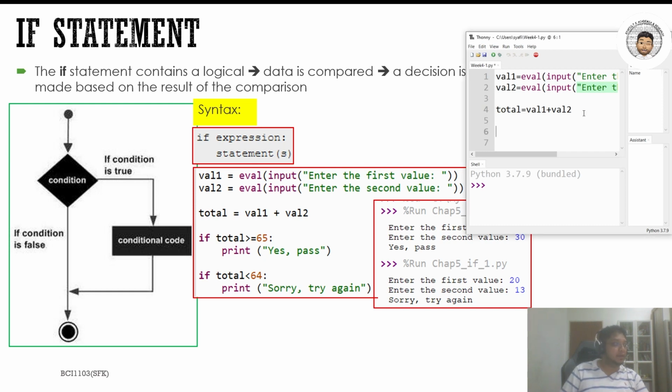And then we have if total equals 65. Don't forget we have this colon here. Not semicolon, colon. Then print. When you do conditional coding, it is usually indented inside. You see that the code suddenly shifts to the right. Don't shift it back to the left, because if you shift back to the left, it means that it went outside of the if. To the right means within the if.